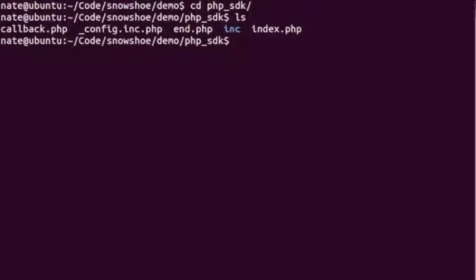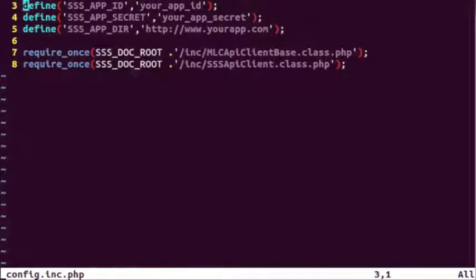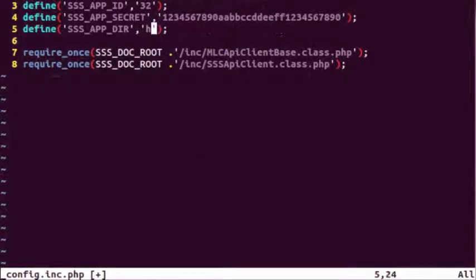First, I'll just go over the basics of how to connect the SDK to your app. So we will go into the config file. And there are just these three constants that we need to change. First, we need to put in our app ID, then our app secret. These are things that you should be able to find on your developer page on the Snowshoe website. And finally, the URL of the page where you want the stamp screen to show up.